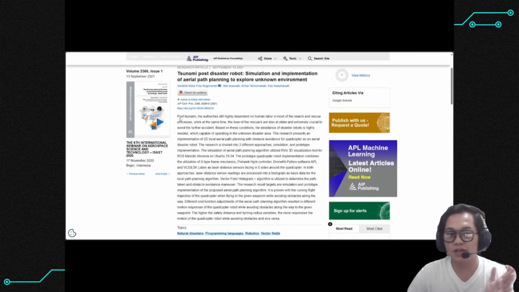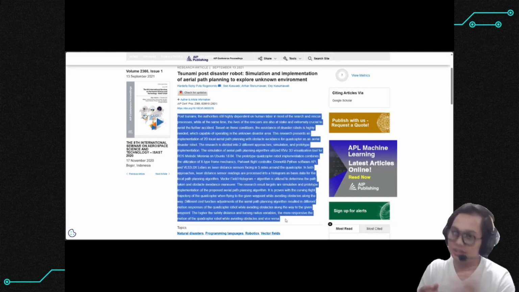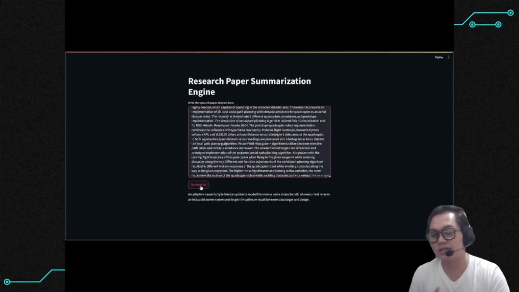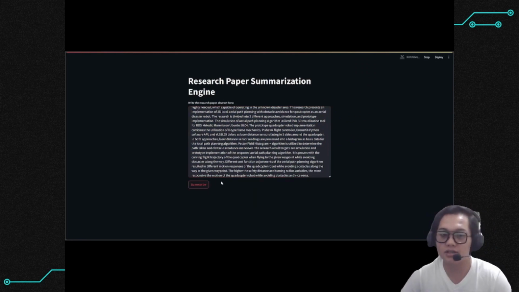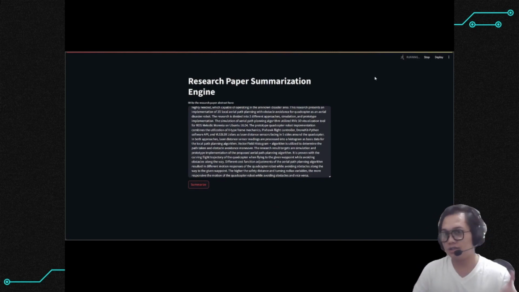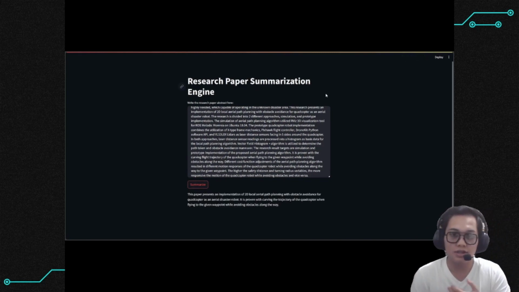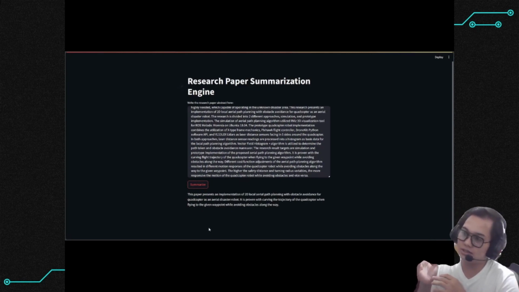And let's use our second paper. It's also my own second paper, from my bachelor thesis. Let's try to summarize it too. The model is still running. It's about the simulation and implementation of artificial intelligence in a drone. And this model finally generates the summary over there.